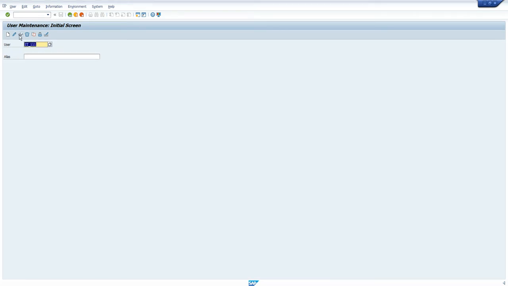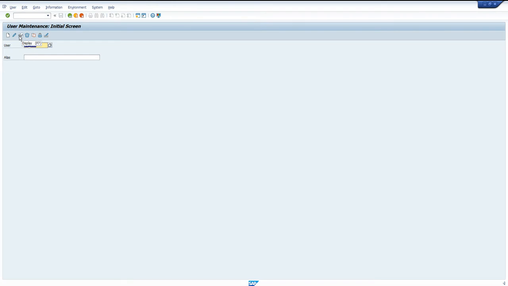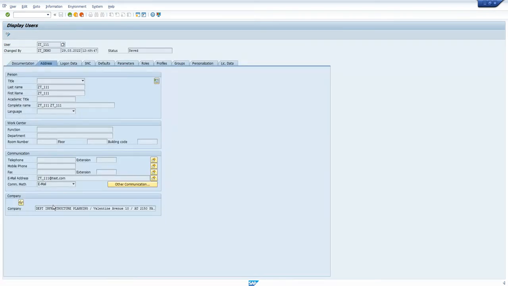If you click on this speckle icon, which is called display, or if you press F7 on your keyboard, you can get into the display mode for the user ID. Here we have provided only the few mandatory things which we need to create a user. First of them was the last name. This is a mandatory field to provide while creating a user.